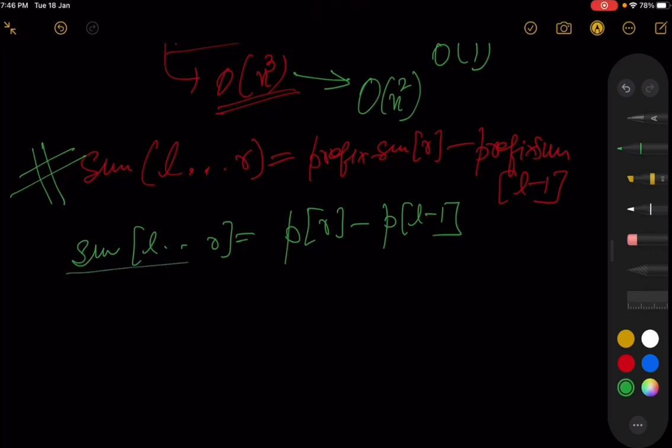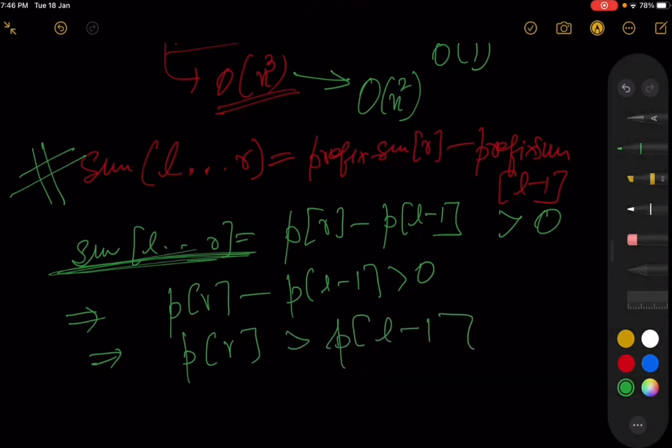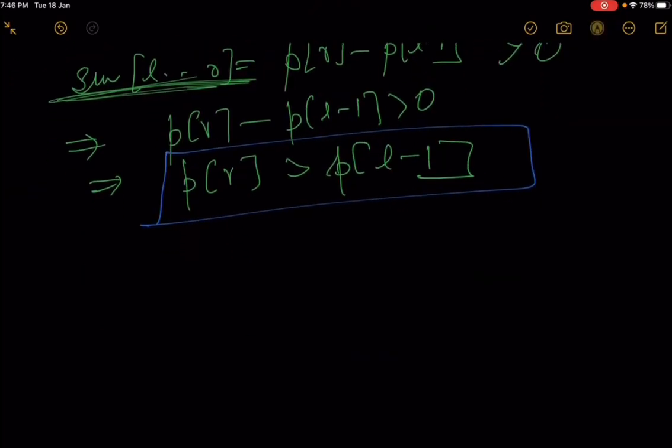Now what we want is that the sum of the range from L to R should be greater than 0. You can also write it like this: P of R minus P of L minus 1 should be greater than 0. So from here what you get is P of R should be greater than P of L minus 1. We got something like this.